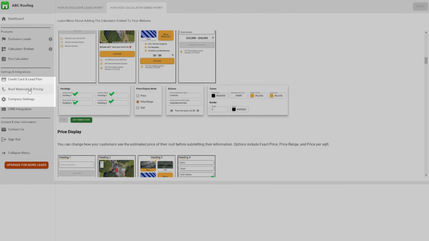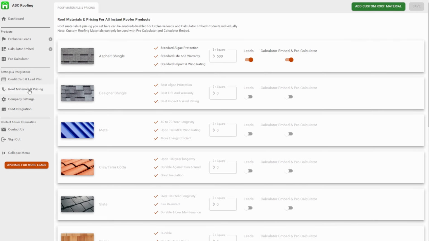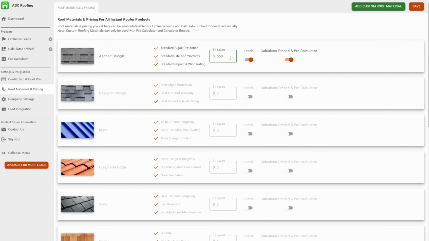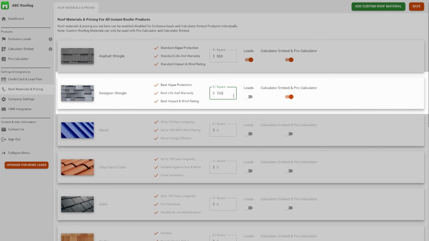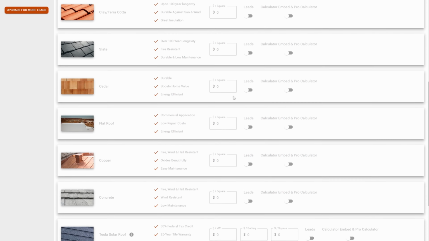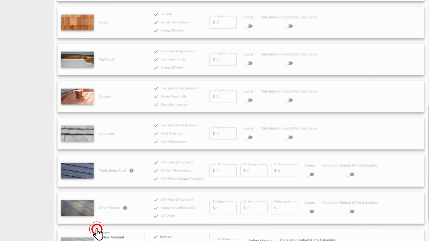Let's get started by setting up your roof materials and pricing. Let's start by setting up our price per square for asphalt shingles. Let's go ahead and enable designer shingles for the calculator embed. We're going to set a price and move on to creating a custom roofing material.